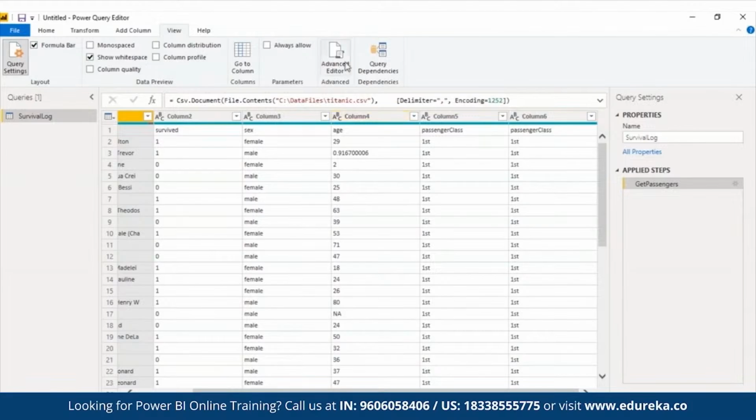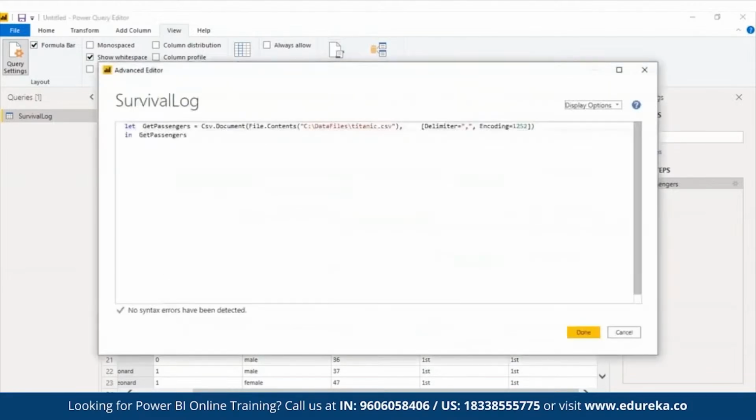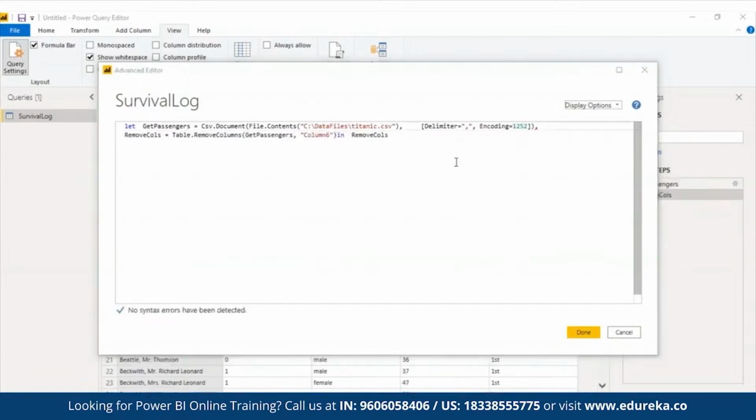So again, I'm going to click on the advanced editor and get back to the query. To remove the column, I am going to add a comma after the first procedural step, and on a new line, define the next variable expression pair, as you can see on your screens.